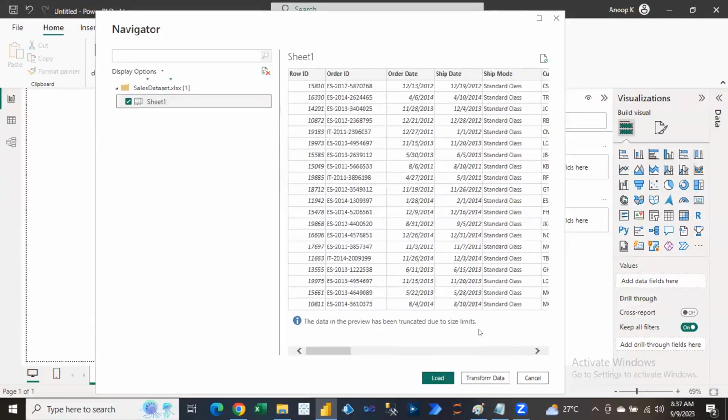But it doesn't mean that if you have loaded the data, then you cannot transform it. No, we can also do that. But they have just given this option over here itself. Okay. And before going into this load, you are able to see one number written in this square bracket, right?